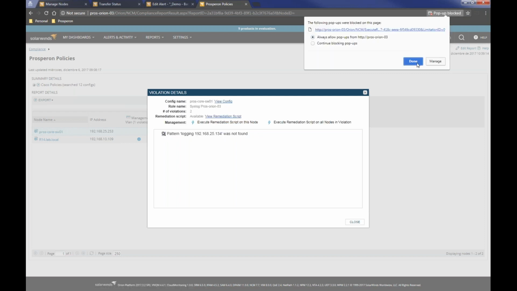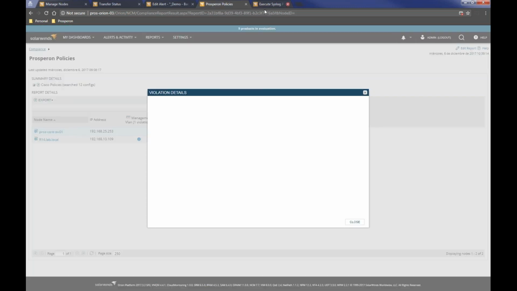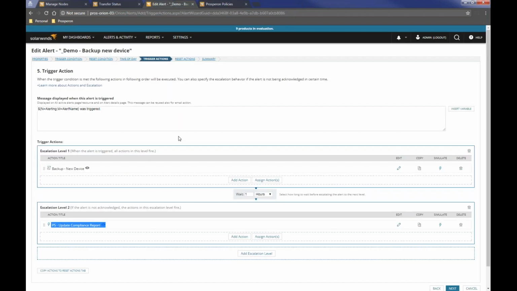Let me just allow the pop-up. What we'll do is execute this new script that will configure syslog to Prosperon 3. So you can do these things. You just configure the rules, and SolarWinds will check if that rule is in place, and if not, it will give you the option to execute these remediation scripts. So that's basically what we're going to do here.